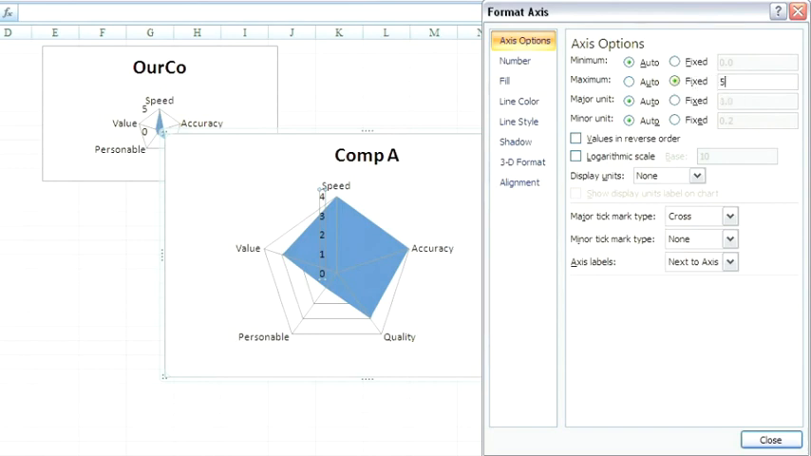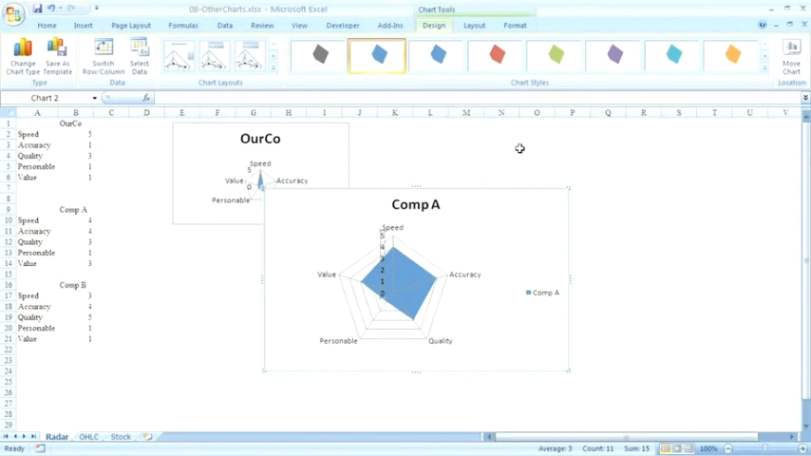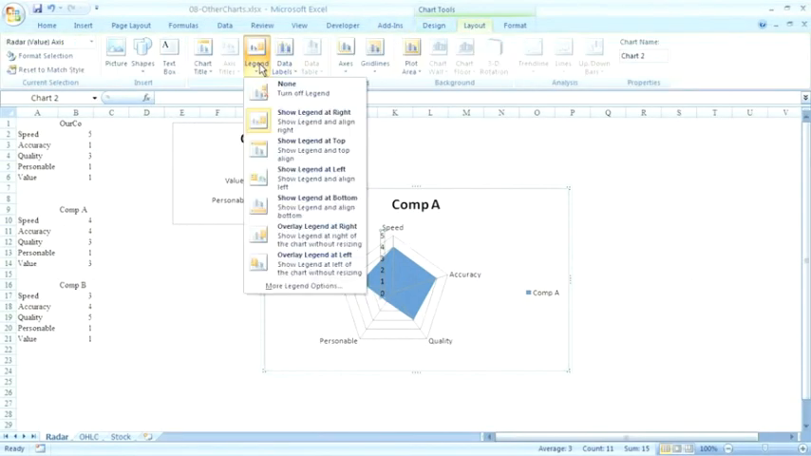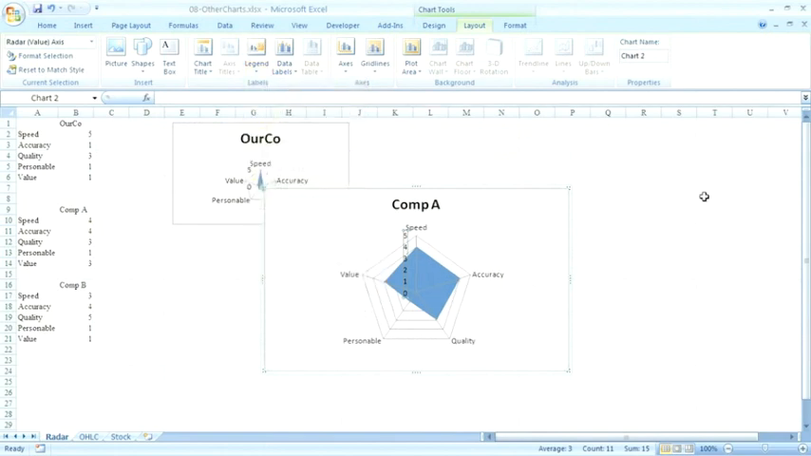While this should work, to be safe, you'll also want to set the minimum to be fixed at 0. Sometimes, if you don't set the minimum, Microsoft will choose a crazy minimum like -1. Click Close. We're going to remove the legend and make the chart as small as the original chart.